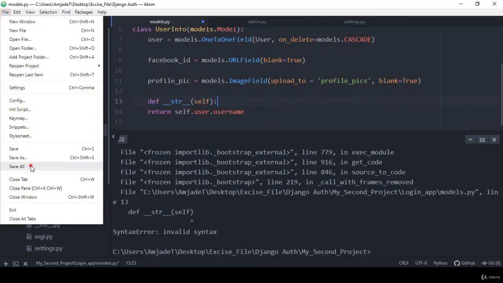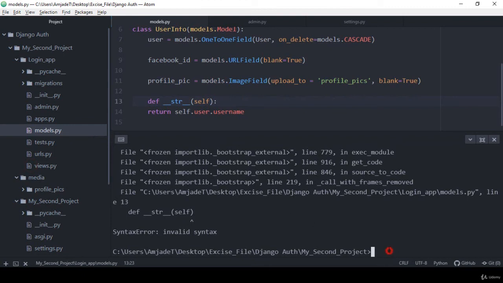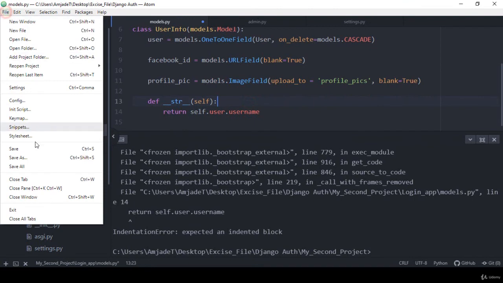Now click save all again, and now I want to run it again, that is py manage.py migrate. Click enter, and here it's showing return self.user, with an unexpected indented block. So in that area you have to define these things here. It expected some blocks, so I'm simply defining it here. Now let's check this out again.